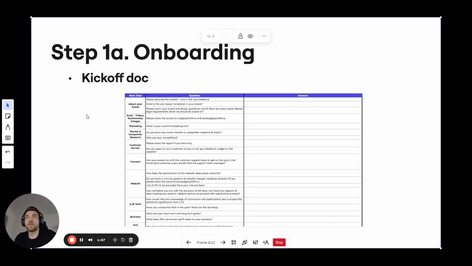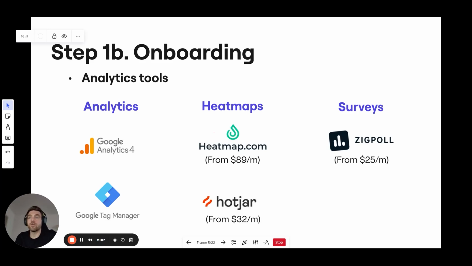The first week, we're going to start with a kickoff document to collect all the information we need and to gauge your knowledge of A/B testing. Also, we're going to get access to your analytics tools so we can set up any other tools and also set up tracking for the A/B testing. We would require one heat map tool. We really love working right now with heatmap.com, which gives you revenue intelligence heat maps and really every single interaction and how much is that contributing to conversions.